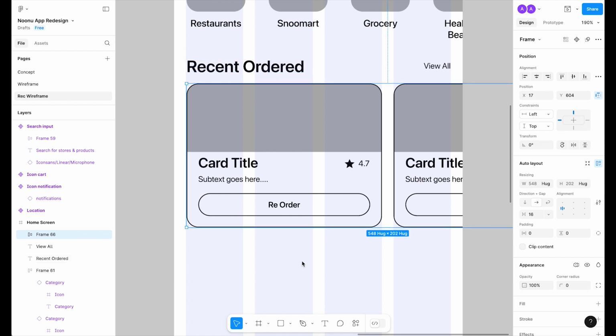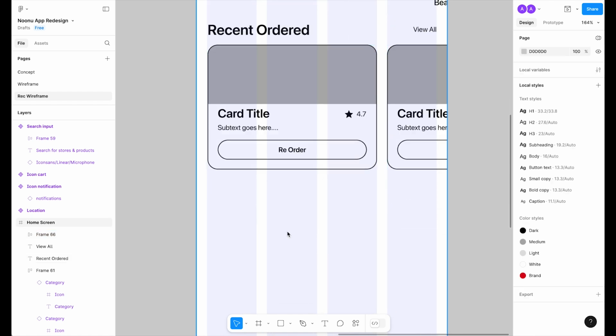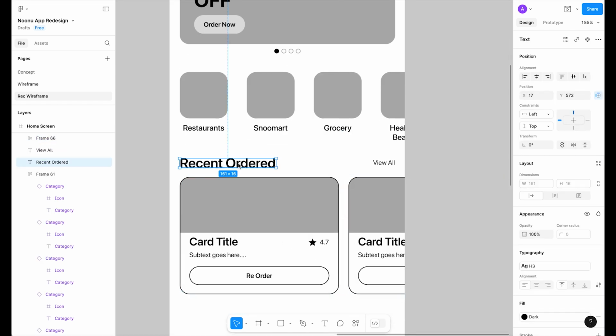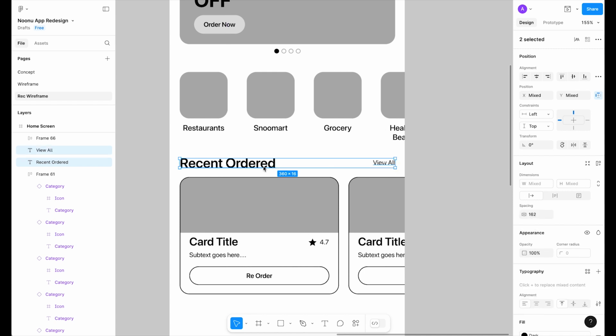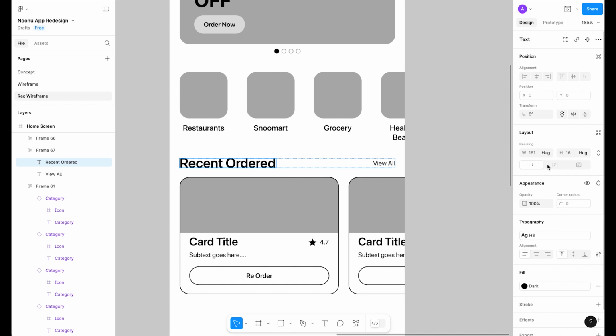Let's try to use 16. Later on we will update the spacing, but for now just to keep it consistent. Okay, so now we have completed our card section, but I have noticed that we didn't convert this to auto layout. So let's select title and the link, convert this to auto layout. Now select title text and instead of hug, let's use fill container.